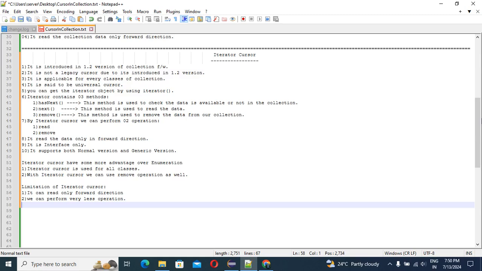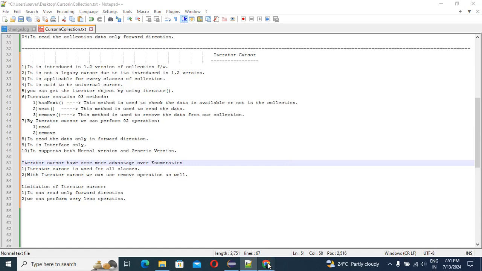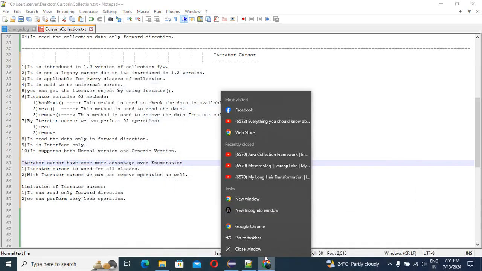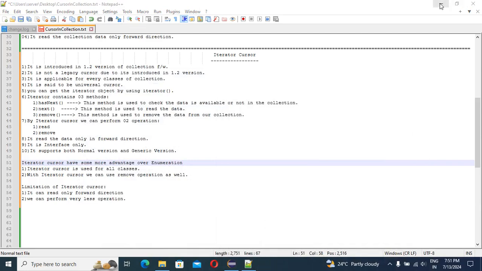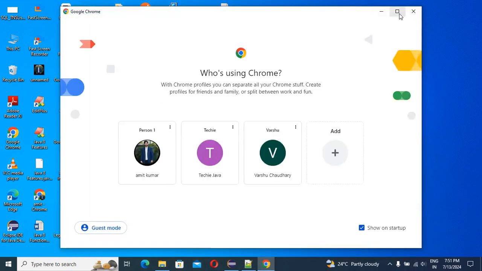Before starting the practical, I will show all the methods we have in the API documentation of the iterator interface. I will show you all those three methods, hasNext, next, and remove, which we have in the iterator interface. For that purpose, I will open our Chrome. Come here.